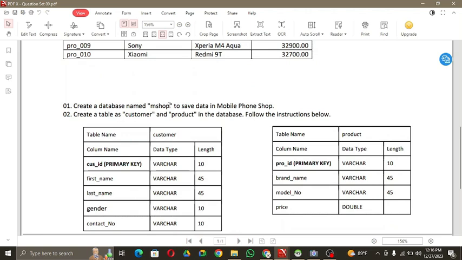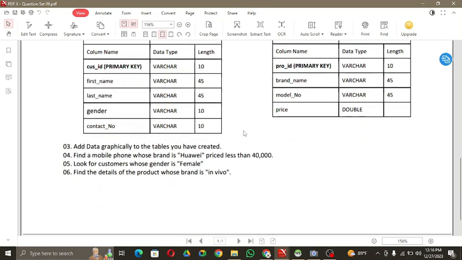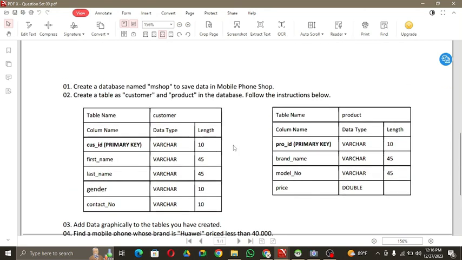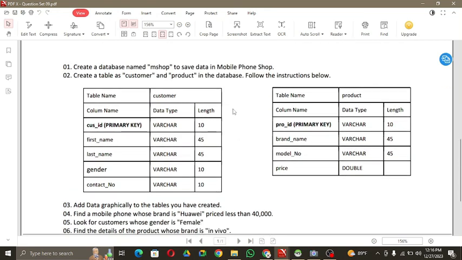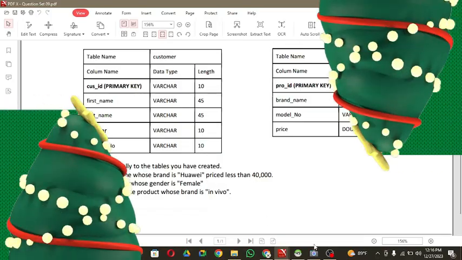It says create a database in the admin shop to save data in the mobile phone shop. We already did this in the previous question set. If you didn't see it, go back and check it. Create a table as the customer and product. We already did that. Add data graphics to the tables you have created. Yeah, we already did that as well. So we already did those parts. So without doing all of those, let's go to the fourth question.